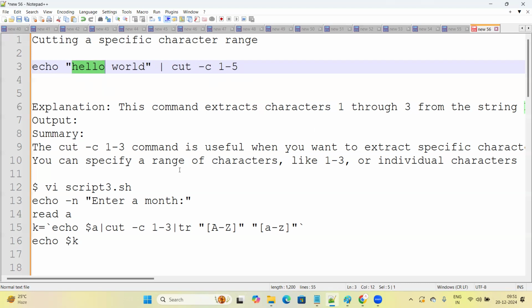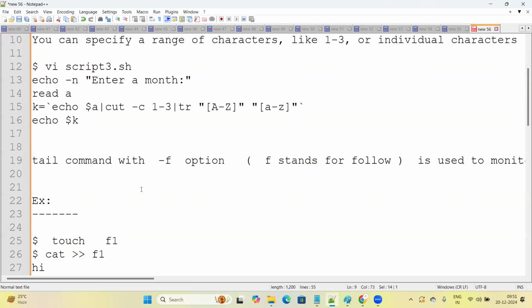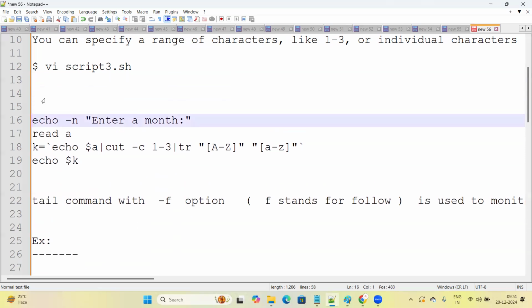So what is the use of the cut command? cut -c 1-3 is used to extract or cut the specific character range. That's what we are doing in this particular script. Try to understand the script that we are going to run now. Echo, enter a month. It will just print, enter a month.